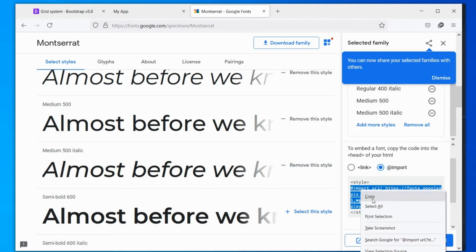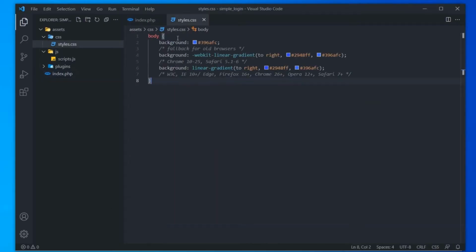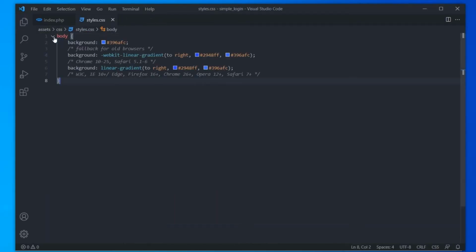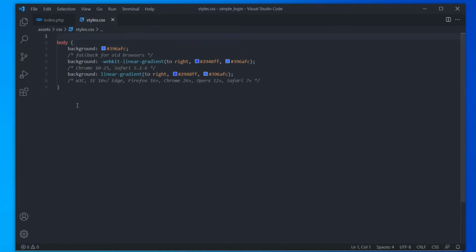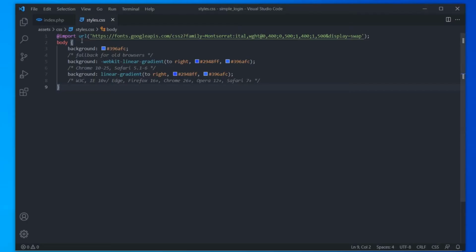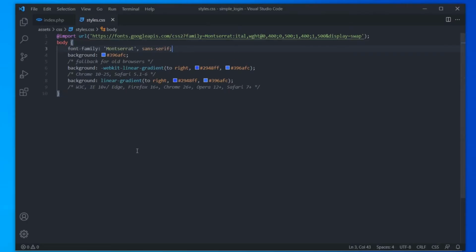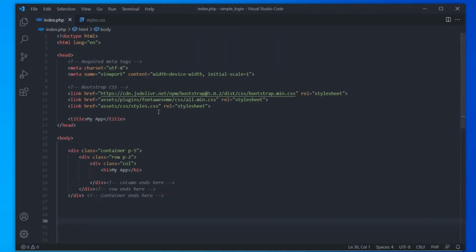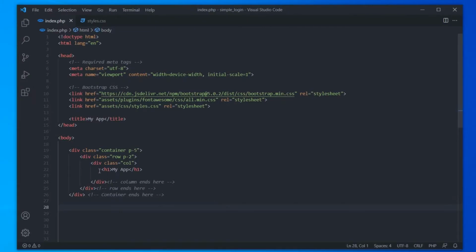Now, copy the import URL from the below section, and paste it in the style sheet. Remember, the import URL must be at the top of the CSS file. Now, from the Google Fonts page, copy the font family CSS rule, and paste it in the body tag selector. Okay, now let's see it in the browser. Perfect, it's working. Alright, we don't need this text anymore.